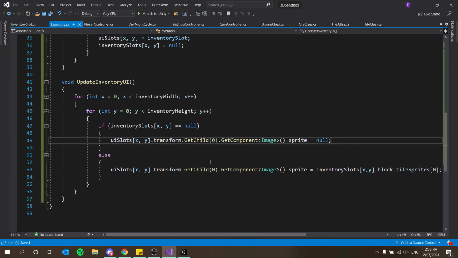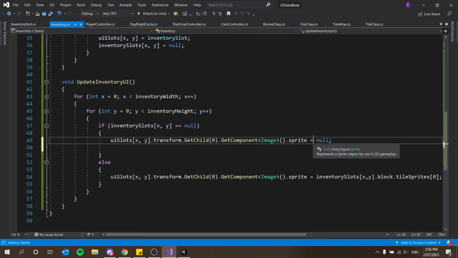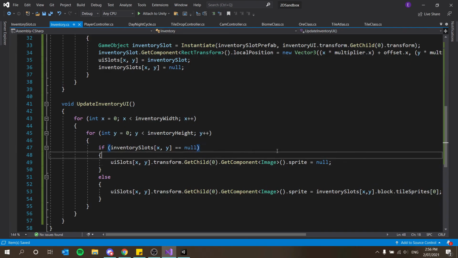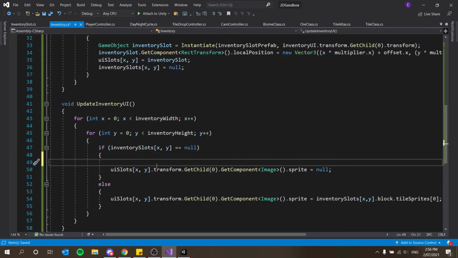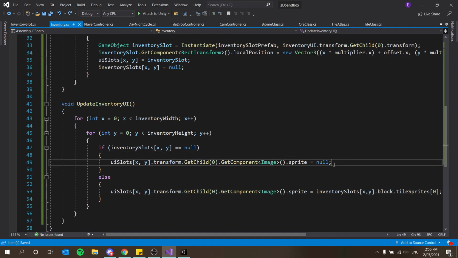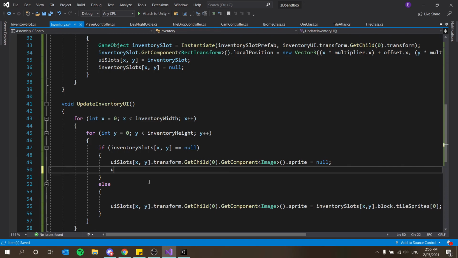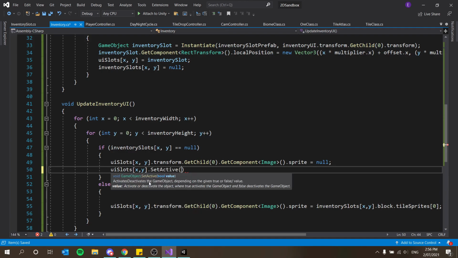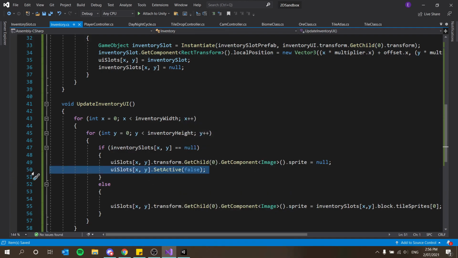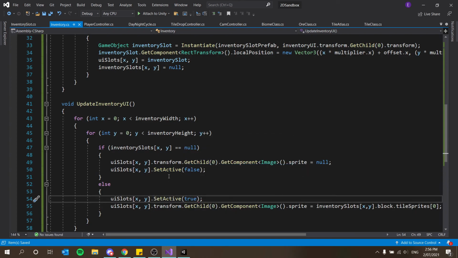But what we don't need to do is have it so that the image is always showing. All we have to do is right above, after we set the sprite and all that, below this one and above this one, we're going to set it so that UI slots X, Y dot set active false. And then copy that and paste that here. And this should be set active true. But rather than setting it active to false and true, what that does is it disables the game object. It'll be really handy if we just disable the image component.